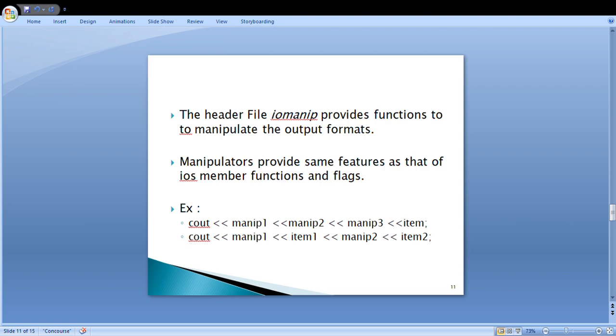Let us consider two examples here and try to understand how manipulators are used. So in the first statement, what I have done here is I am trying to print a data item, namely item, and I am trying to apply three manipulators, that is manip1, manip2 and manip3.